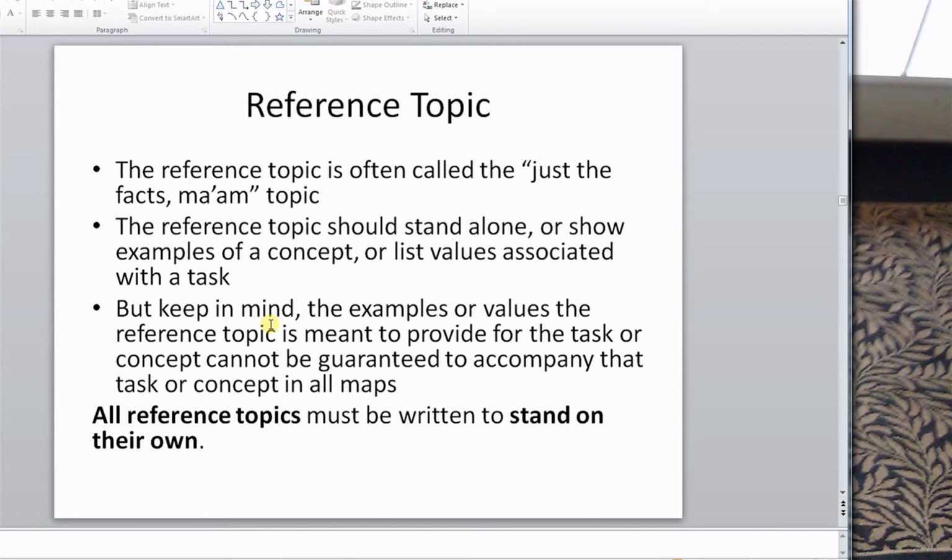Okay, the reference topic. The reference topic is called the "Just the facts, ma'am" topic. That's a line from an old TV show, Dragnet. One of the characters would say, "Just the facts, ma'am." The reference topic should stand alone or show examples of a concept or list the values associated with a task. Keep in mind, the examples or values the reference topic is meant to provide for the task or the concept cannot be guaranteed to accompany that task or concept in all maps. Therefore, all reference topics must be written to stand on their own.